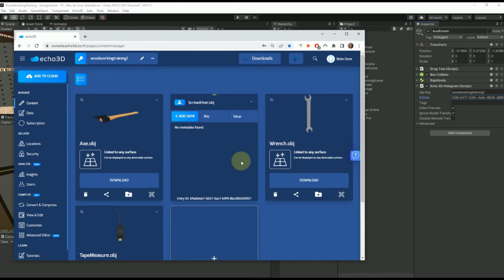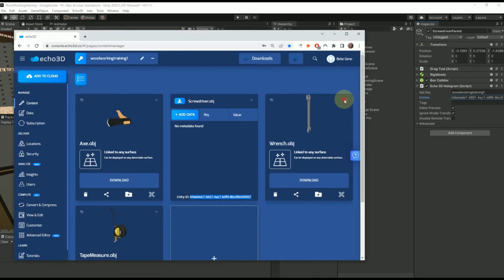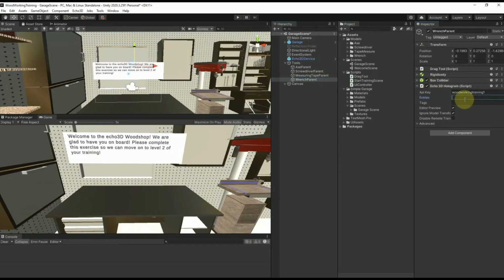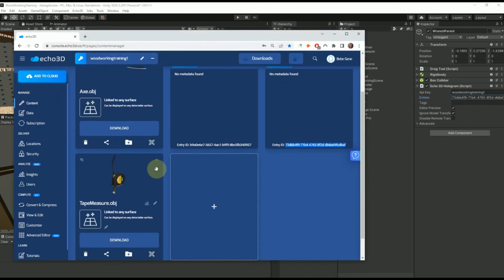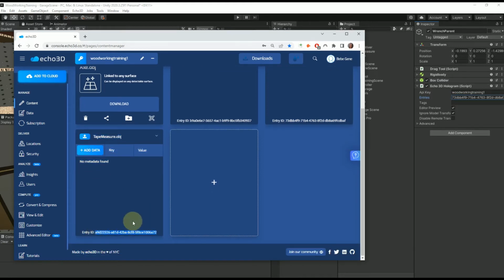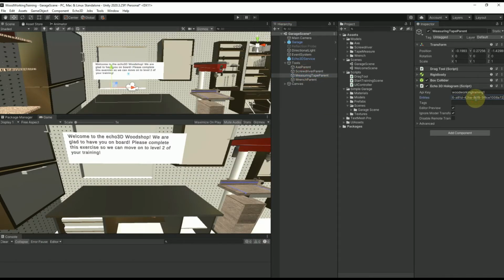We're going to do the screwdriver next. The wrench. And last but not least, the tape measure. Very important in a woodshop. You know what they say, measure twice, cut once. There's good reason for that.